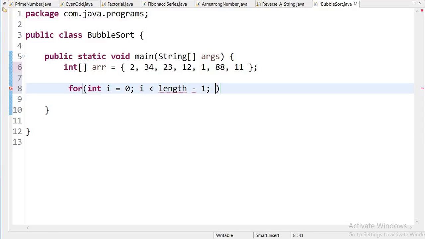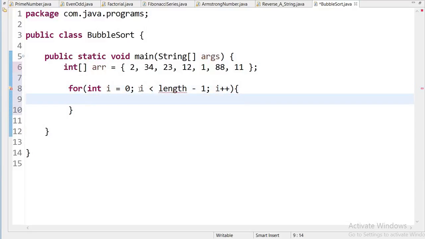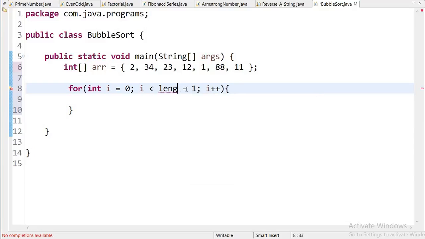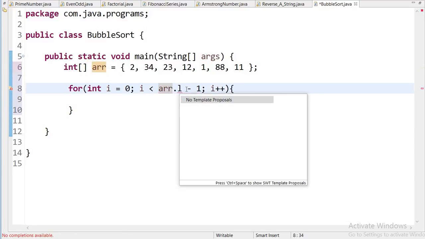Length - 1, and i plus plus, and it is our outer for loop. Here I have to write the variable name.